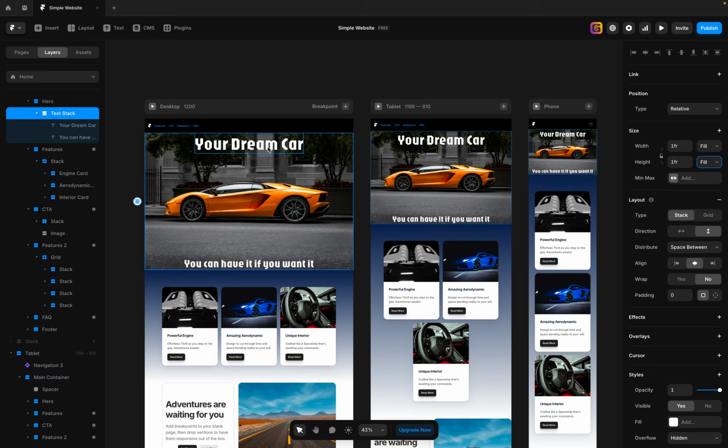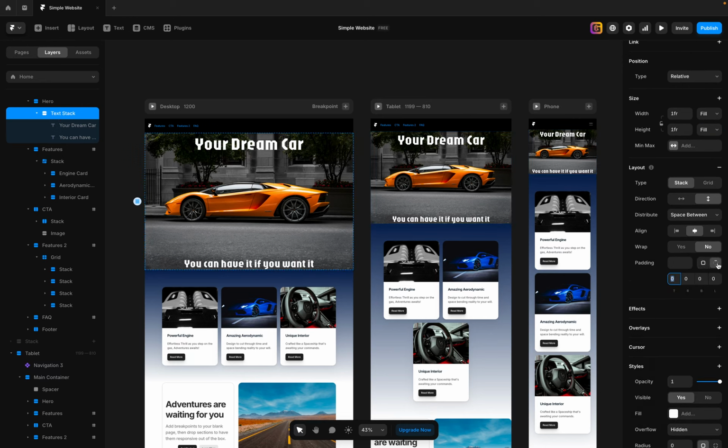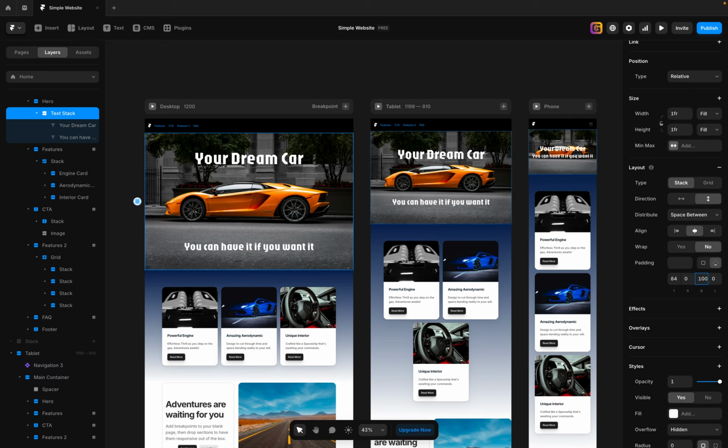And from here, we can play with the padding of this text. So we're going to keep this new text stack selected, and we're going to change the padding at the top. The top, let's do something like 84. Yeah, that works for the desktop. And then for the bottom, we're going to do maybe 100. Let's see what that looks like. Okay, it looks good. I might want to push it up a little bit more, so maybe 124. Yeah, that looks good here on the desktop breakpoint.